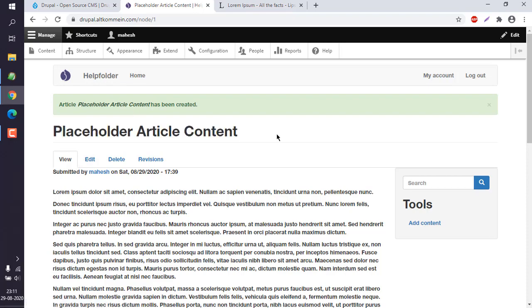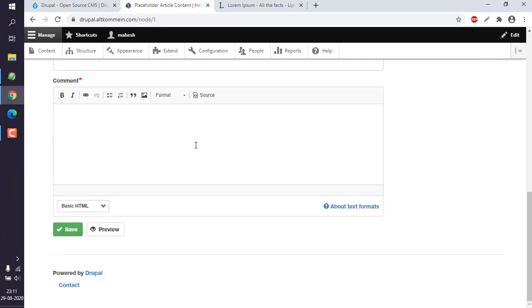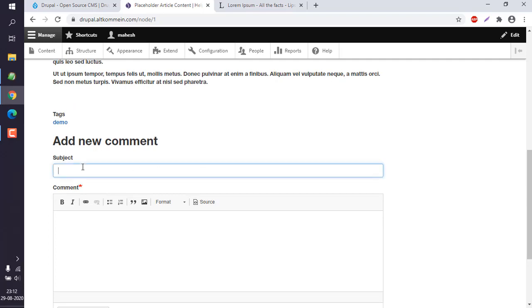Okay, now it looks like this on your front page. Okay, you can edit this, delete this, see the revisions made by you or any other editor on the website. Okay, at the bottom you can also find the comment section.